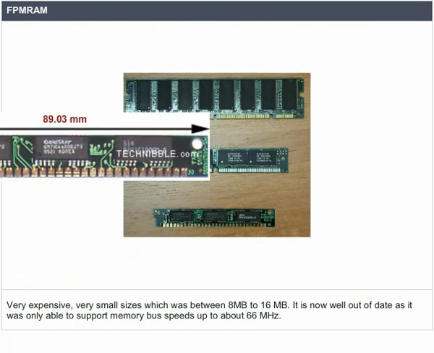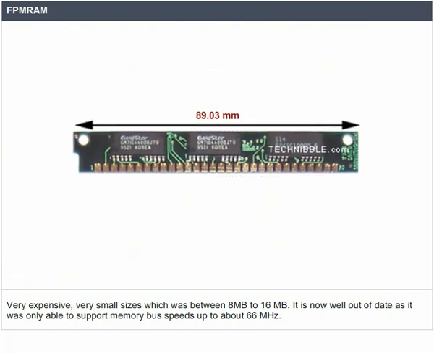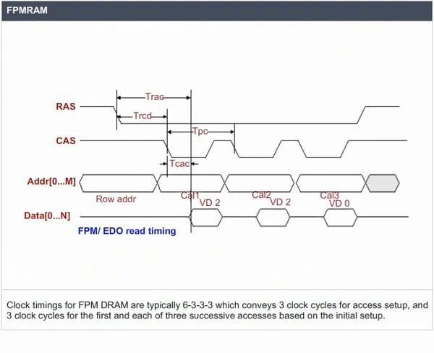It is now well out of date, as it was only able to support memory bus speeds up to about 66 MHz. Clock timings for FPM DRAM are typically 6-3-3-3, which conveys 6 clock cycles for access setup and 3 clock cycles for the first and each of 3 successive accesses based on the initial setup.